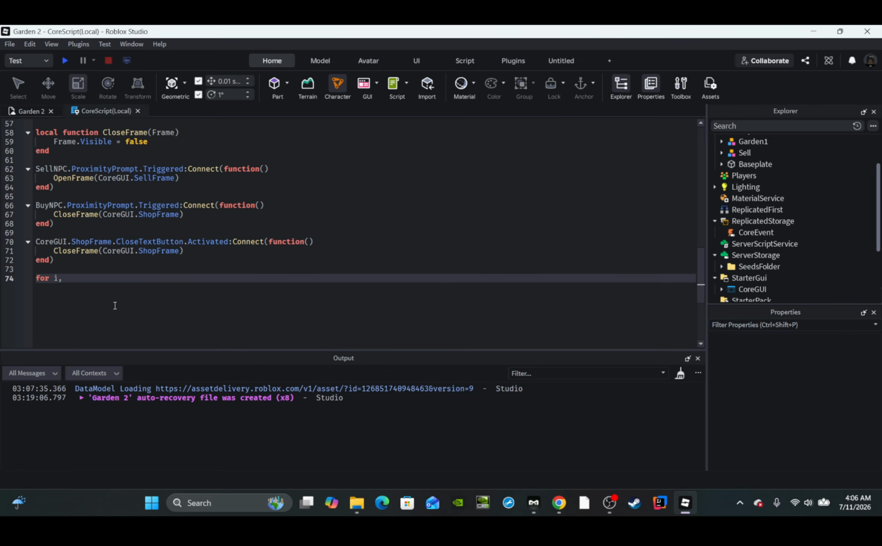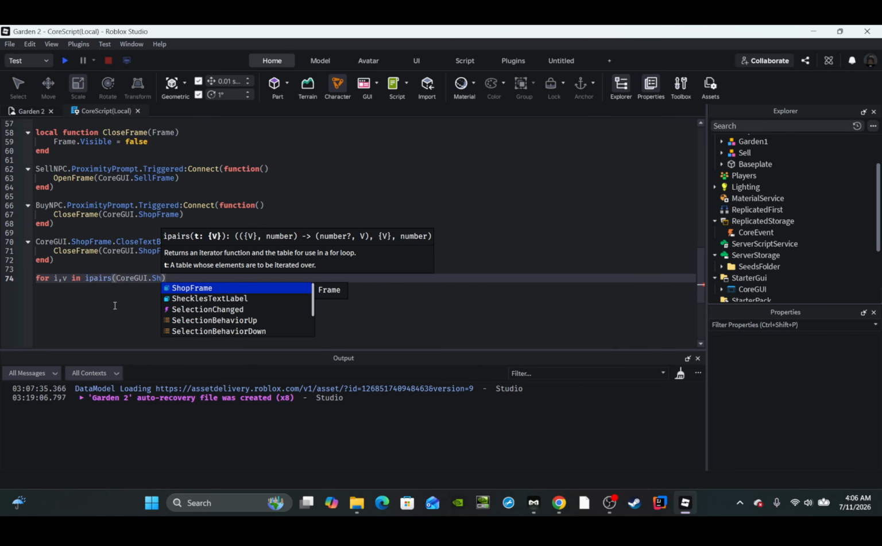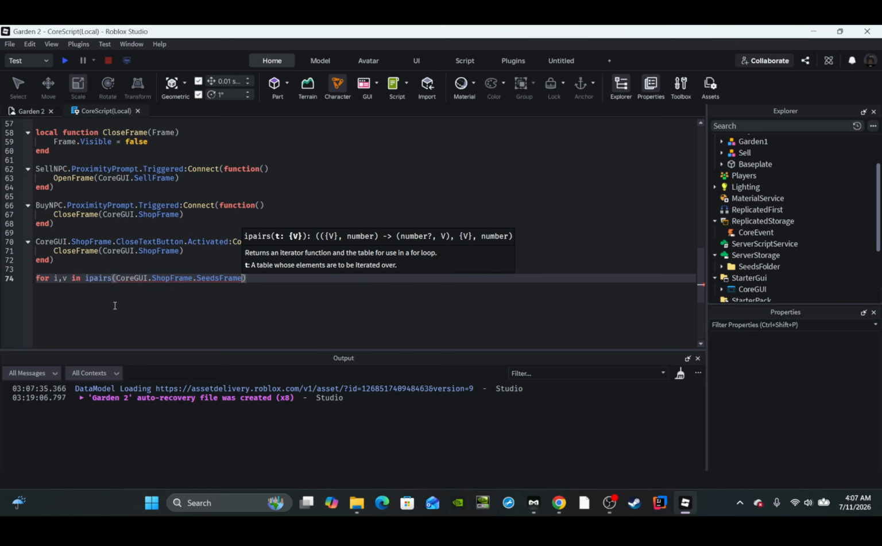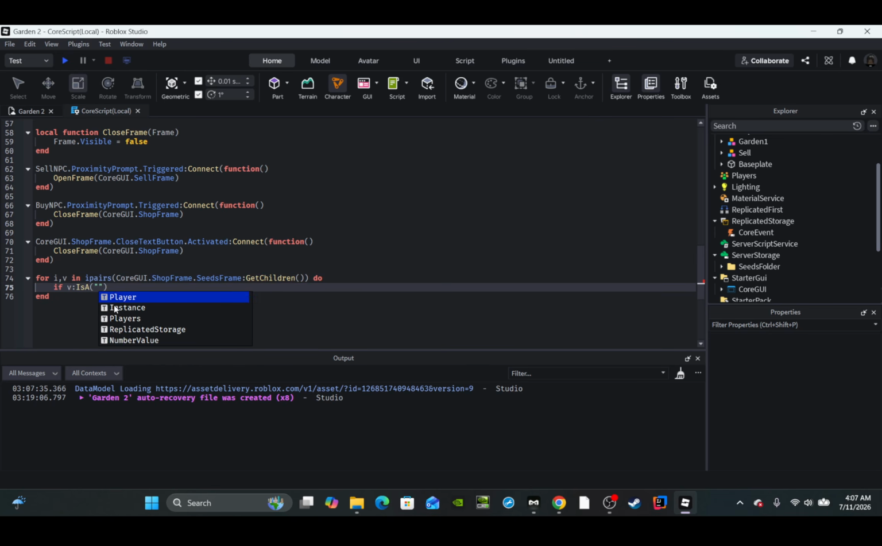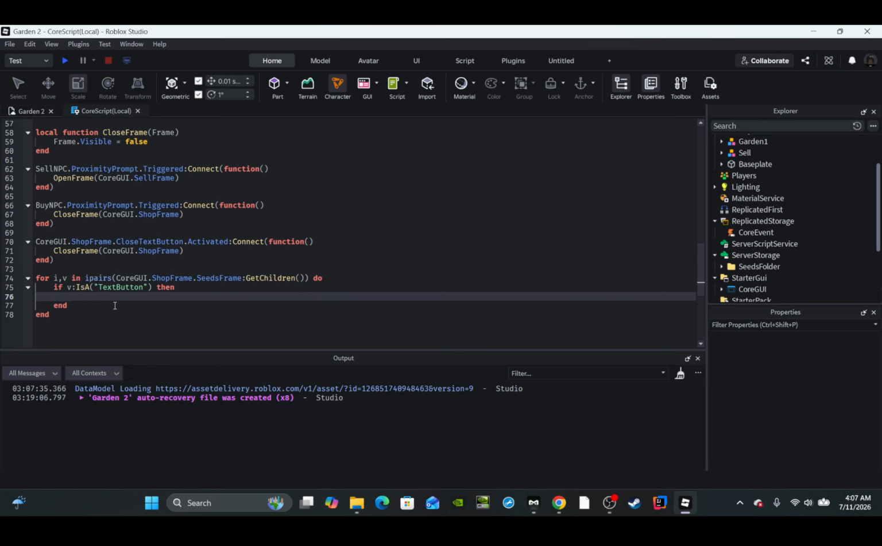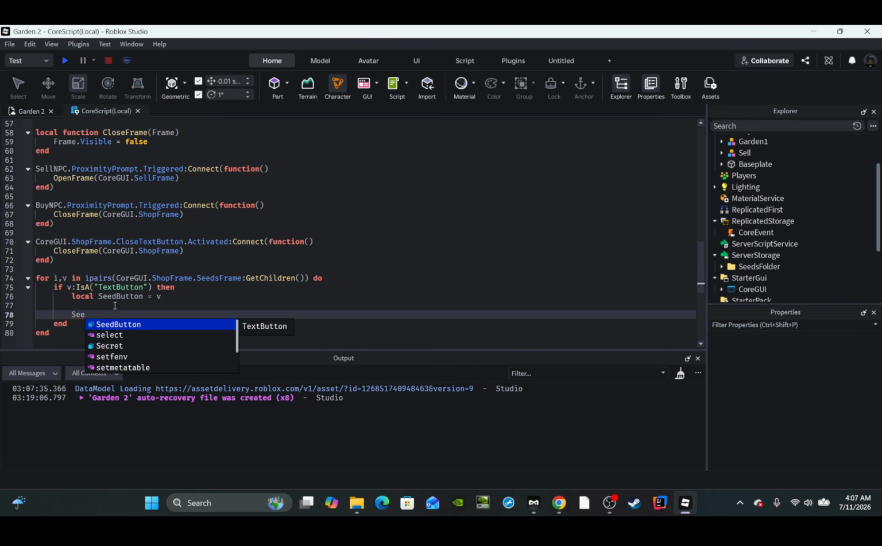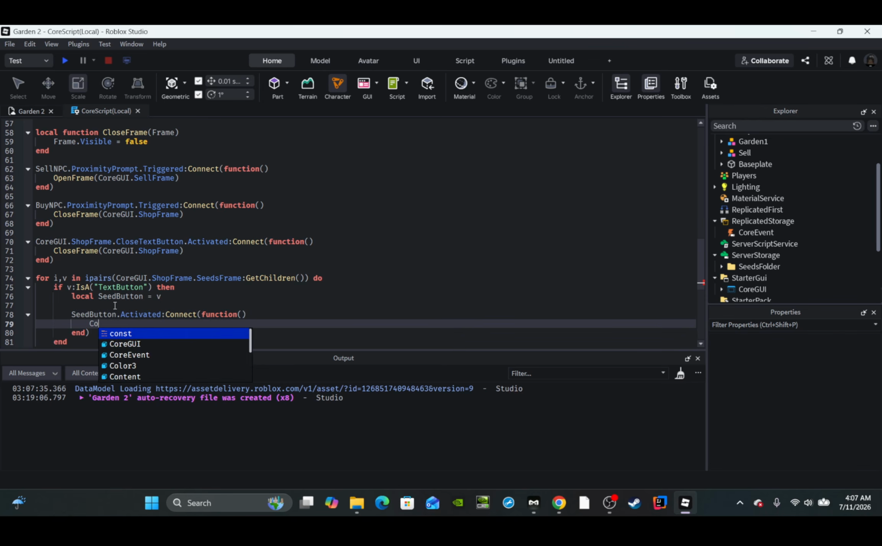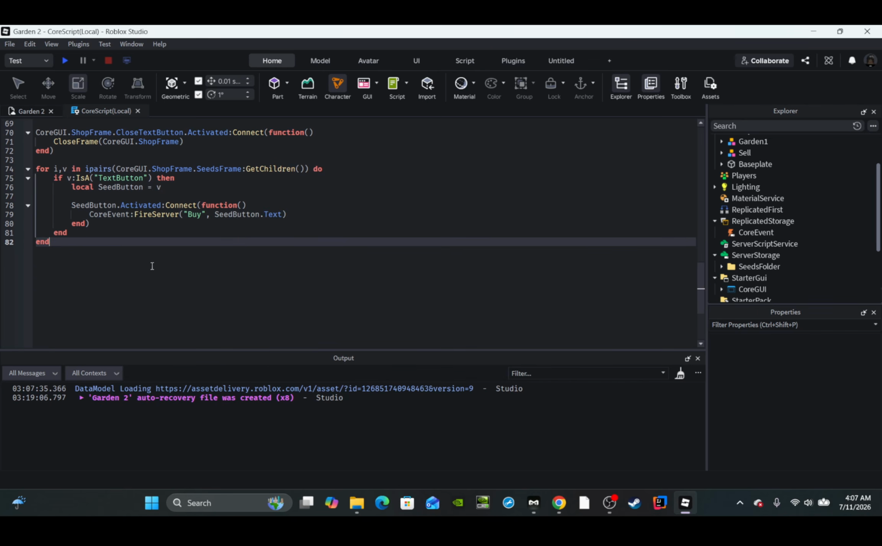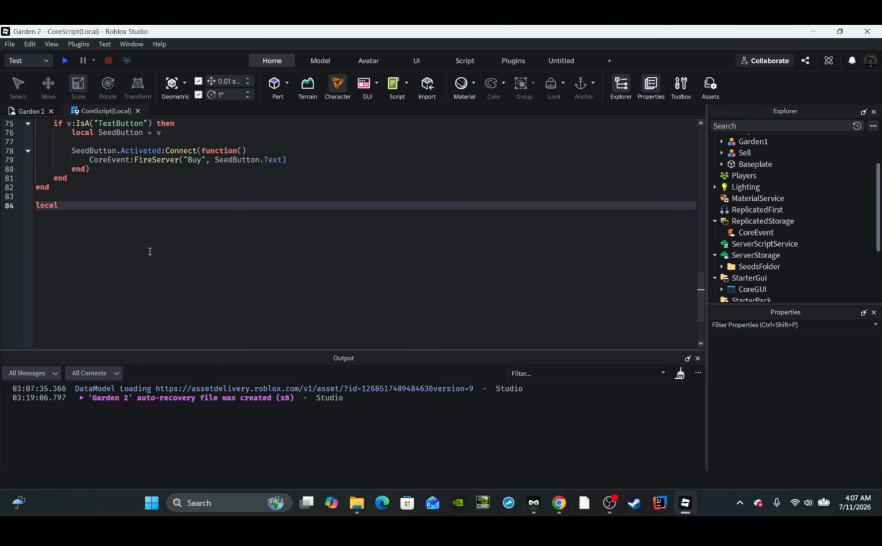We then have a for loop. We say for i, v in ipairs, we would say CoreGui.ShopFrame.SeedsFrame:GetChildren, enter. We'll say if v is a TextButton. So this is for the seeds. So if it is a text button, then we can just go ahead and create a variable. So seedButton is equal to v. Then we'll say seedButton.Activated connect function, close parentheses, enter. Then we'll say CoreEvents.BuyServer in quotation marks, comma, and then we'll say seedButton.Text, right? Then after that we will set up a sellActions table. So just like we did earlier, so sellActions is equal to curly brackets, enter.